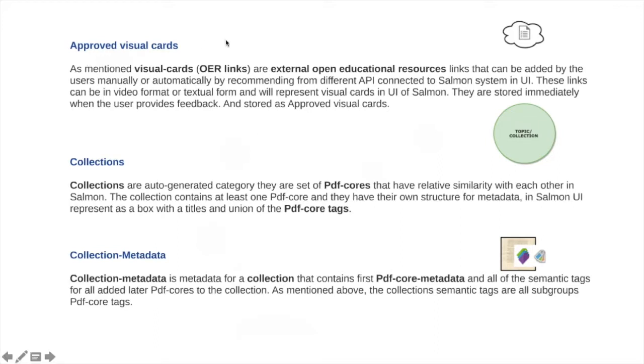So we have approved visual cards. After having feedback on the visual cards, we will have these entities. They can be generated from manual or automatic visual cards, and from the metadata of PDF core, we make collections. Collections are auto-generated categories, a set of PDF cores that have relative similarity with each other in Salmon, and a collection contains at least one PDF core, and it includes its own metadata. So collection metadata is the metadata of the first PDF core that shaped that collection.